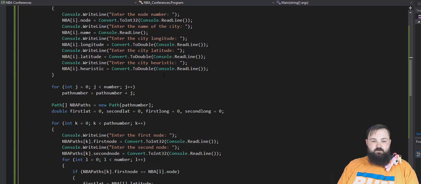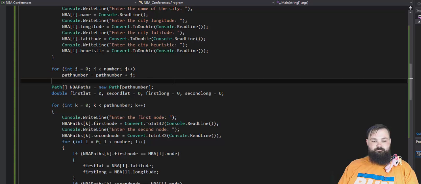As you can see, there are different converts here as needed. Here you do not need a convert because the name is going to be a string, and strings are automatically brought in from the console.